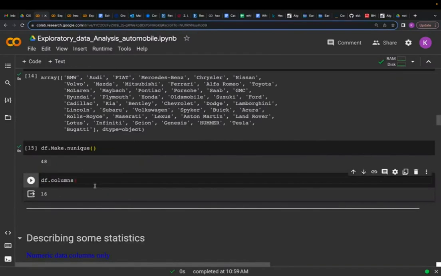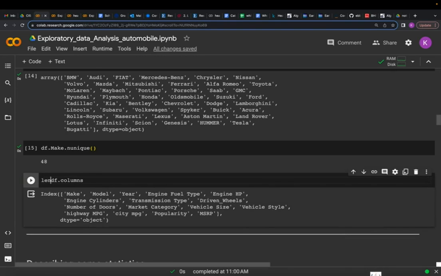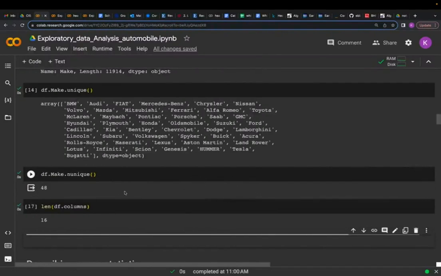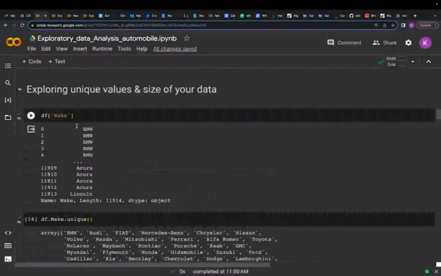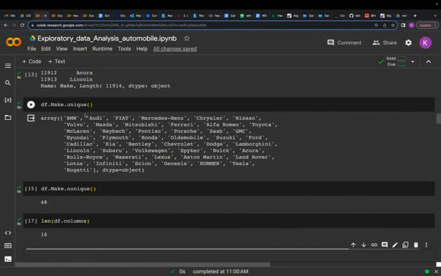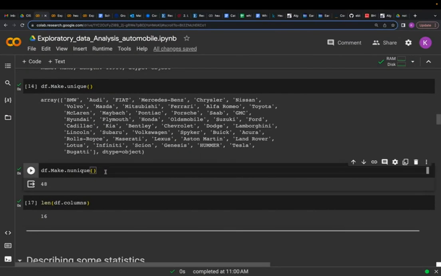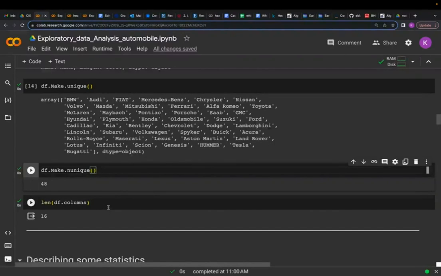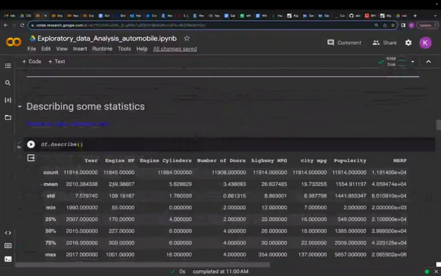Let's run df.columns. So this will show you the columns of your table, but if I'm just calling the len function, it will give you the length of that list. We have talked about how to access one column, how to get the unique values within the column, how to get the number of unique values within a column, and we have also seen how to see the number of elements within a list.